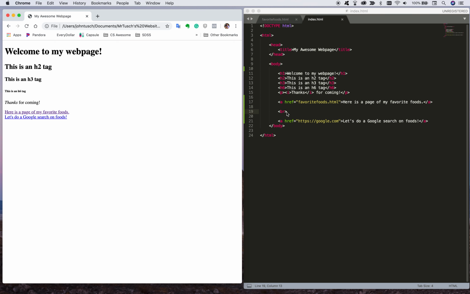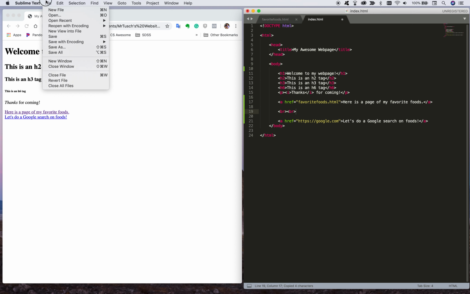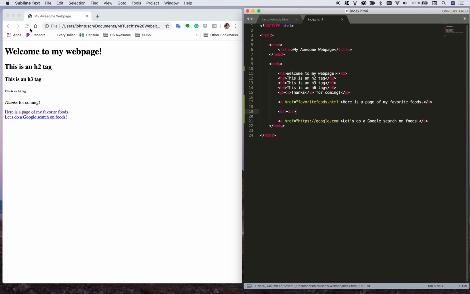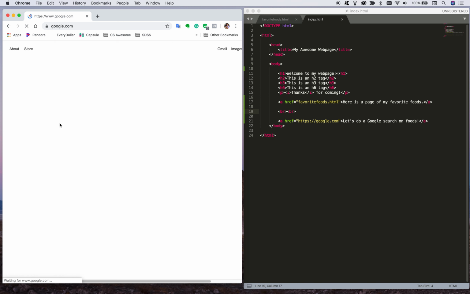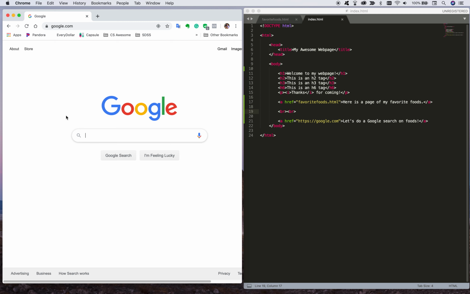What if I want some space between them? I could just put in, copy, paste, save. Now it puts in two lines. And that's fine. 2 breaks. If I do a Google search on foods and I click on it, look what happens. It goes to the Google page. Now, how do I get back to my website? Because there's no backlink. Well, we're not allowed to make additions to the Google search page. So to do that, I have to hit the back button on my browser.